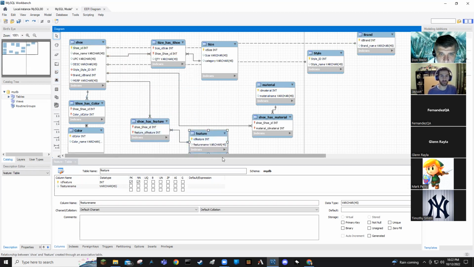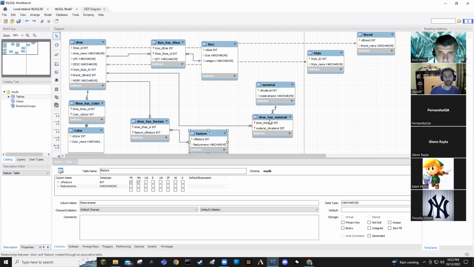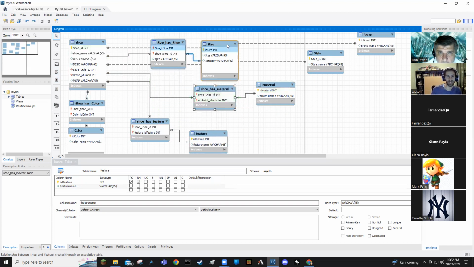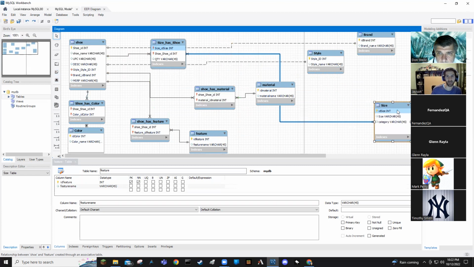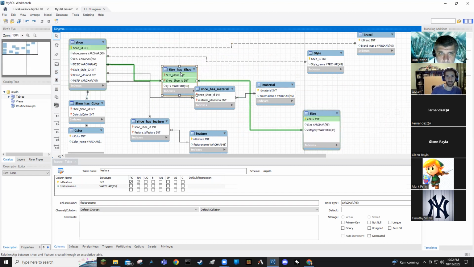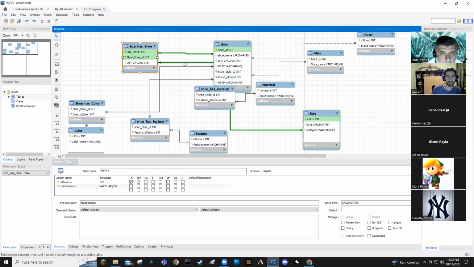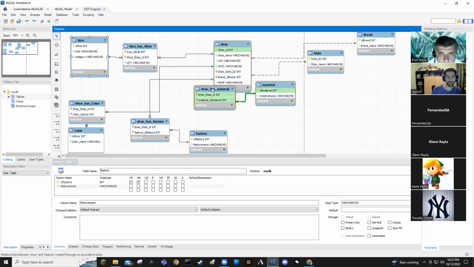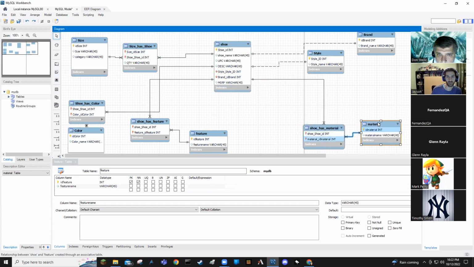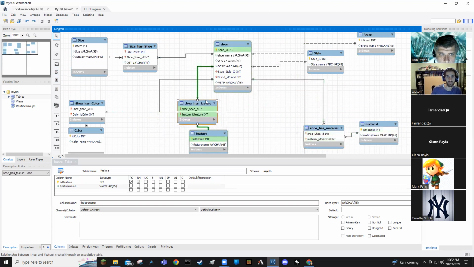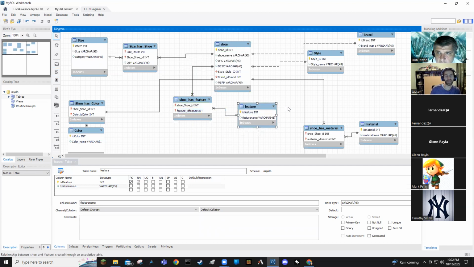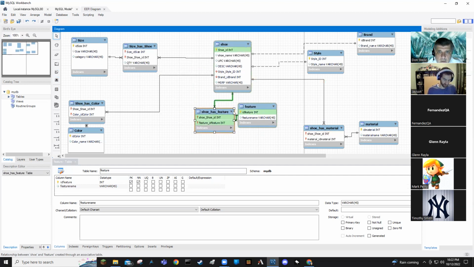The hardest part about your ERD is getting it so you can see everything cleanly. Okay. There we are. Now we're getting somewhere. All right. There we are. That's better. Okay.